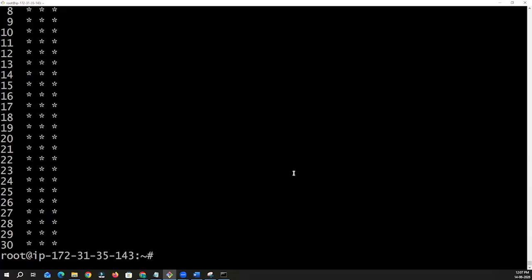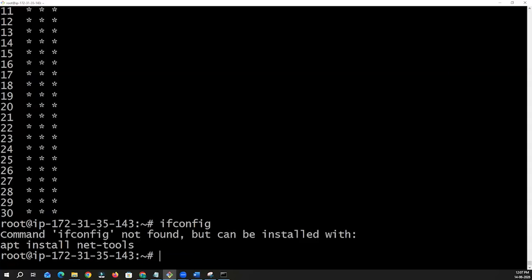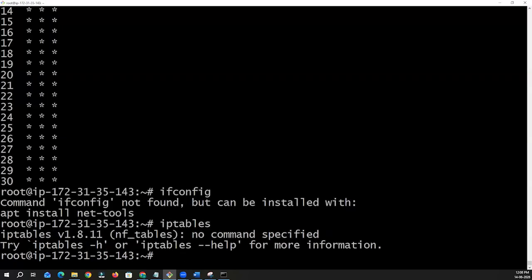Man is the manual command. Netstat is a legacy command, but instead of that you have this thing, ss. ifconfig is deprecated. It displays your network information. We ran one command, ip a; via that command you will get it. iptables, yes, it will work if you write iptables. Enter. Okay, iptables is not there.